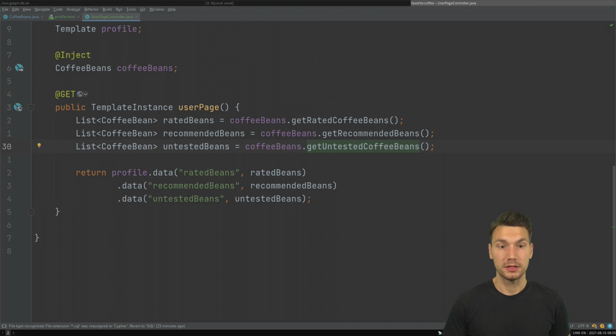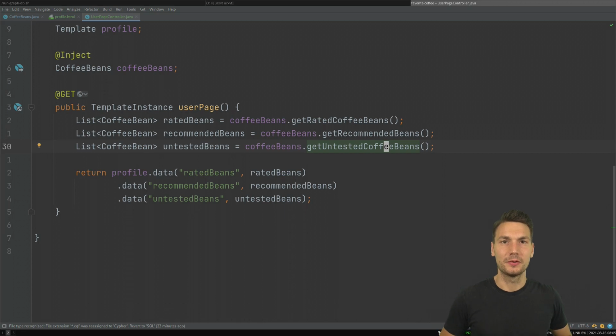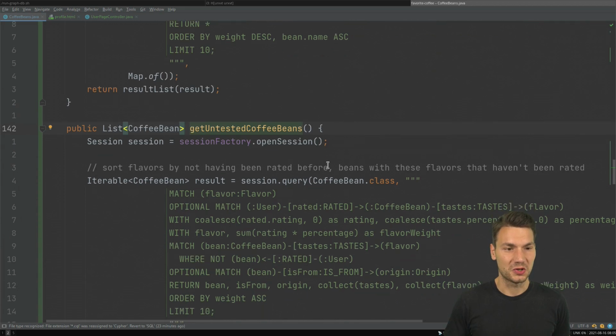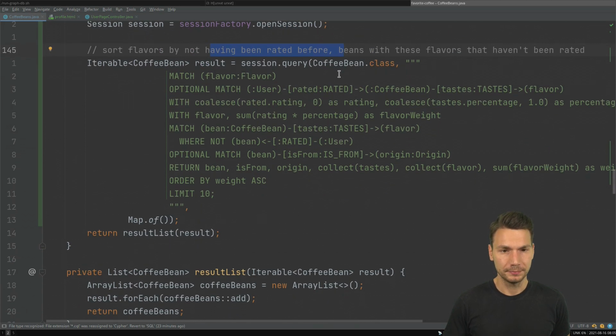And the other example, get, let's call them untested beans, something that hasn't really been tested. Ideally, it's not just taking the same list that we just had and swapping it around, but also something that is not necessarily negatively rated. Ideally, beans with a flavor that is unknown to the user, a flavor that hasn't been tried yet.